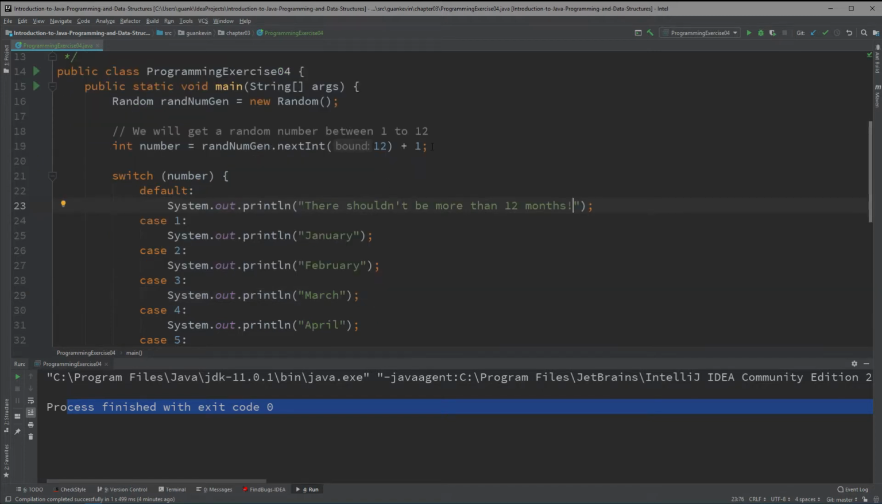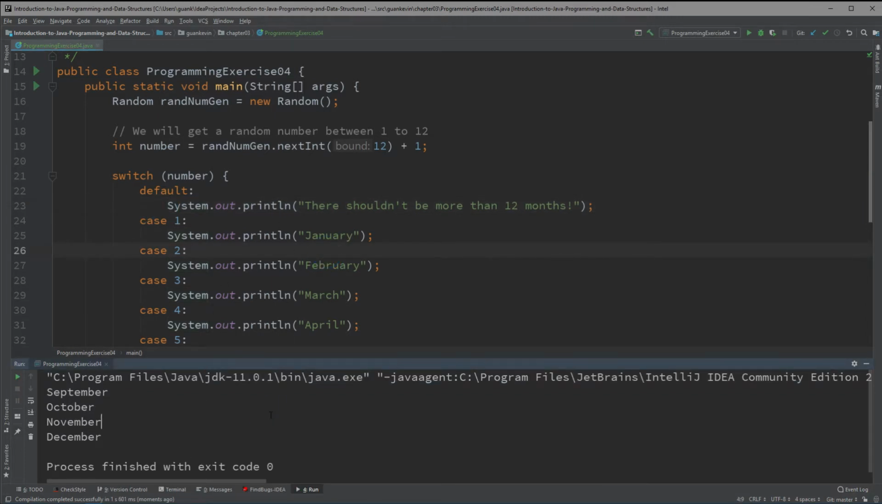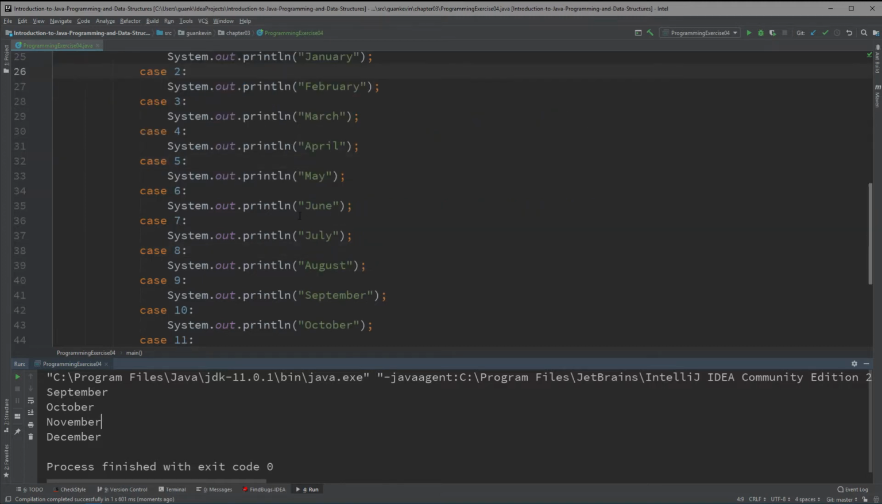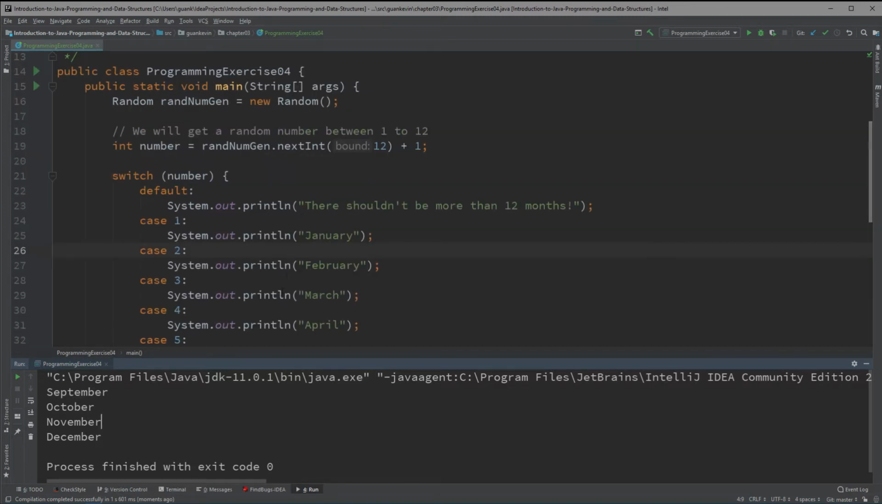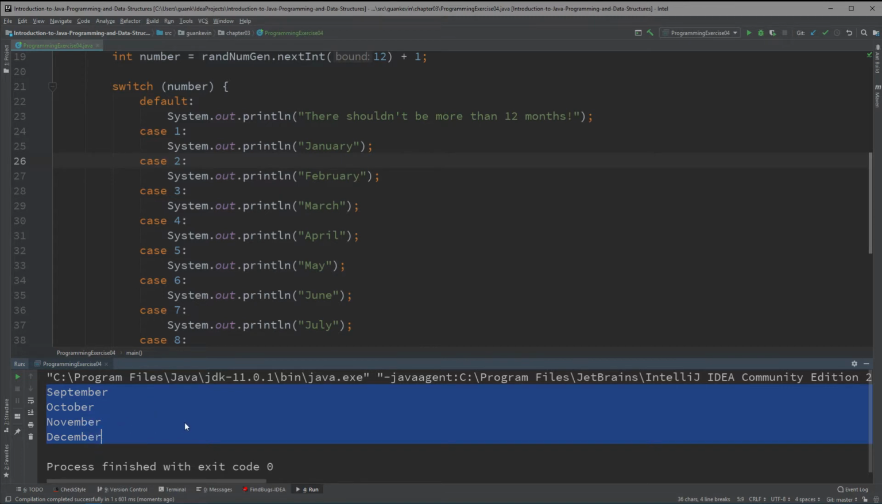Now in this case, with this scenario that I have, this tight code that I have, this default case should never appear. So if I run it many times, no matter how many times I run it, this default case should never appear. Now it's weird that I have September, October, November, and December appear. So what's going on?